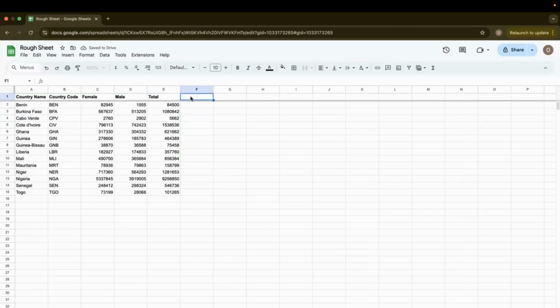Now let's do percentage. We can do percentage female, then percentage male. Now, how do we calculate percent? Usually, the formula is that you divide the value by total, then multiply by 100. So in this case, it will be C2 divided by the total, which is E2, multiplied by 100.